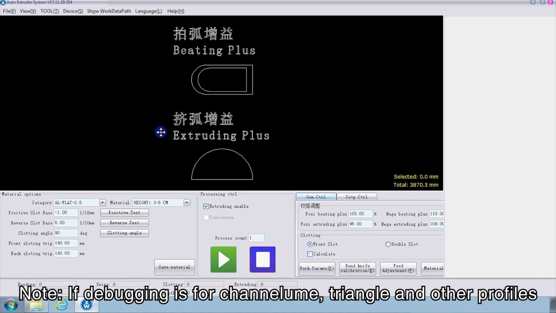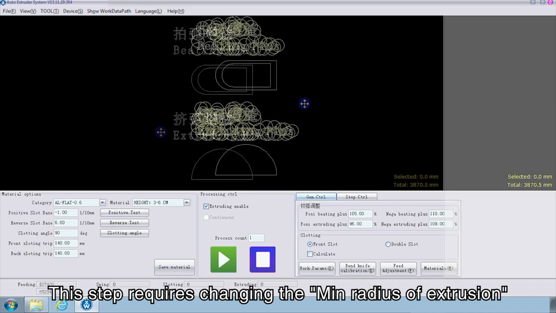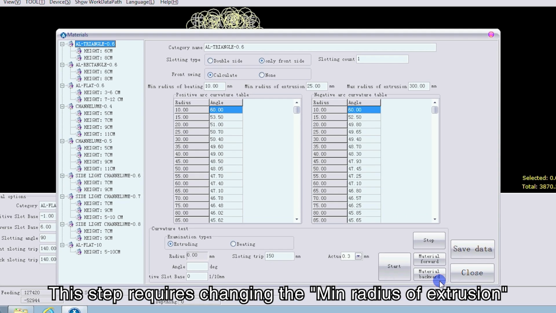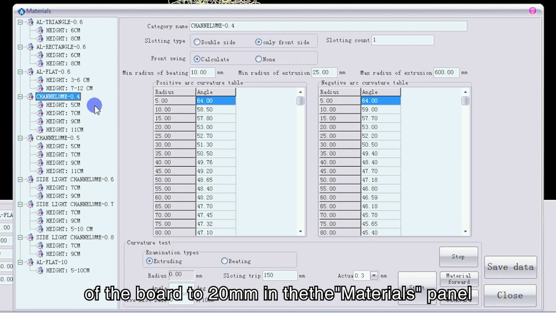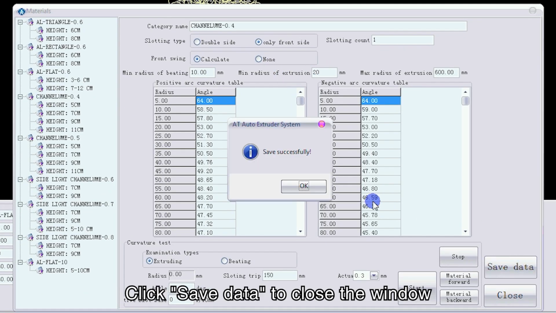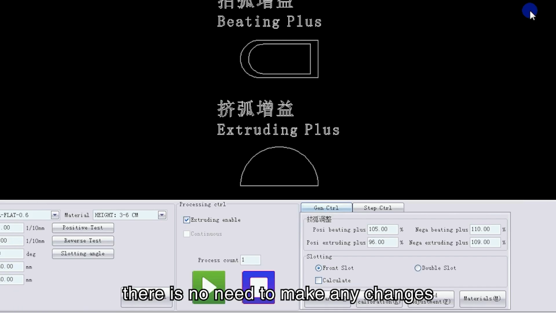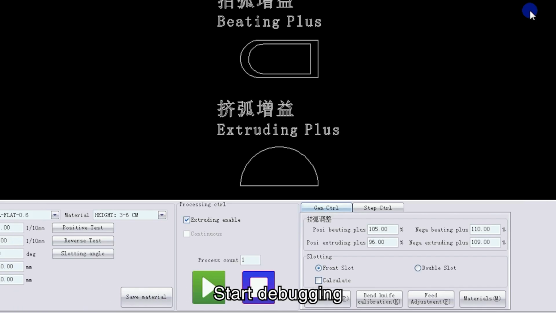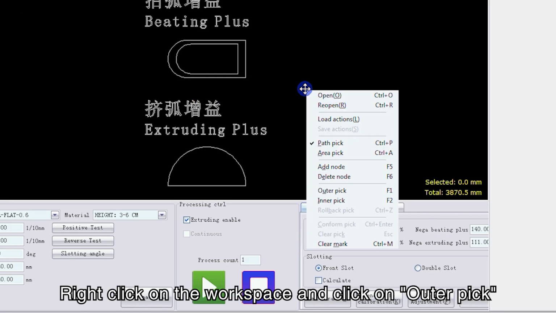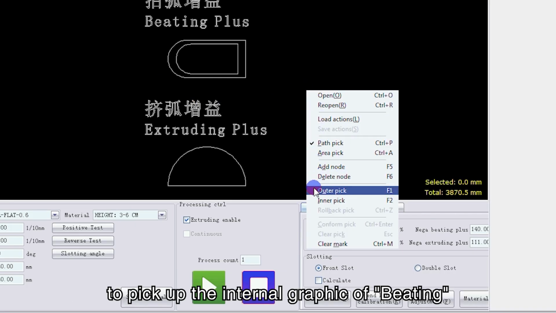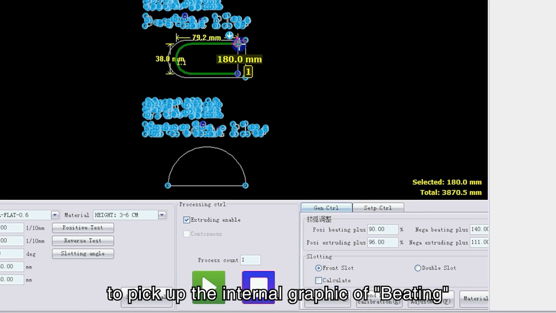Note, if debugging is for channel loom, triangle, and other profiles, this step requires changing the mean radius of extrusion of the board to 20 mm in the Materials panel. Click Save Data to close the window. If you are debugging an aluminum flat plate, there is no need to make any changes. Start debugging. Right-click on the workspace and click on Outer Peak to pick up the internal graphic of beading.